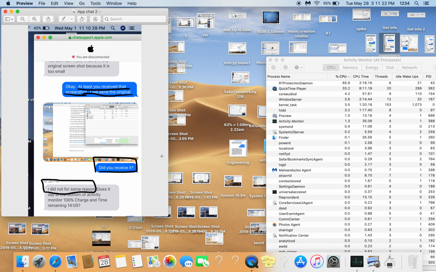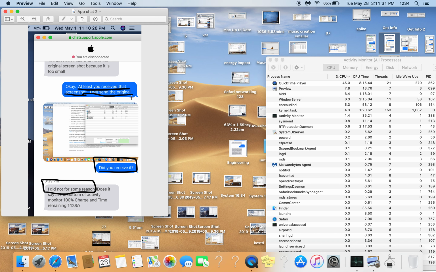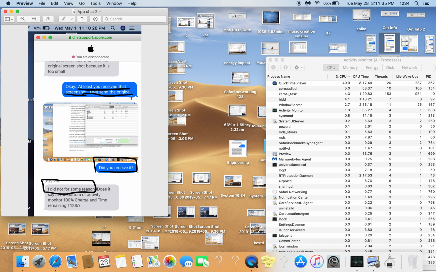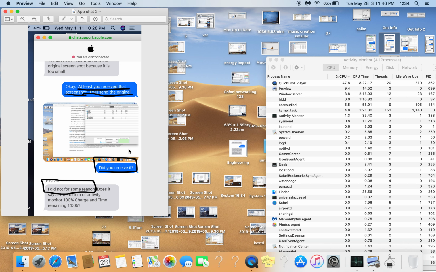RT protection daemon. All right. So, okay, at least you received that screenshot. I will send the original. So the computer decides which screenshot to send and which screenshot not to send. Did you receive it? I did not for some reason. Okay. Nowhere here does it say error, and there's no exclamation mark in red there. So again, it sends some and it does not send others.